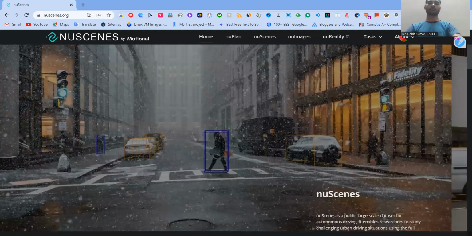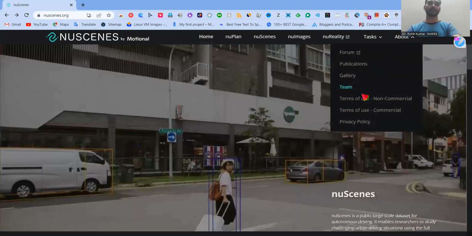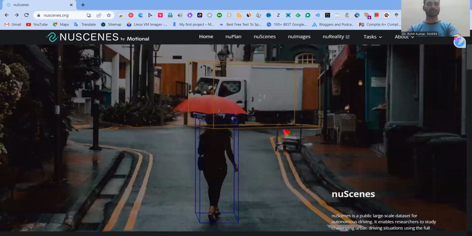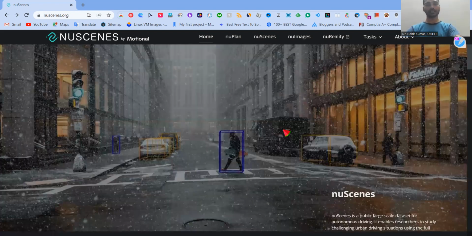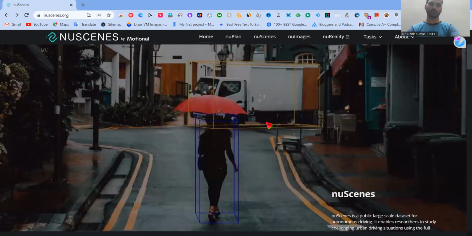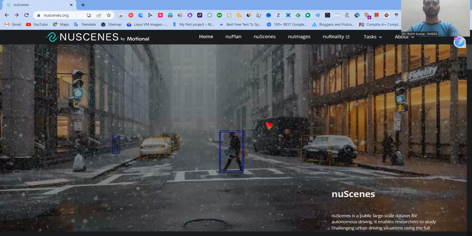Then, coming to the specific details, you have the related forums, publications, gallery, team, the non-commercial uses, commercial uses, and the privacy policy available. When everything is given in such detail, then obviously getting adapted to a specific dataset, or working with it, becomes quite easy. So whenever you are choosing a dataset, be sure that sufficient related information is available: related forums, groups, and research papers. Then it becomes quite authentic and easy to work with the dataset.